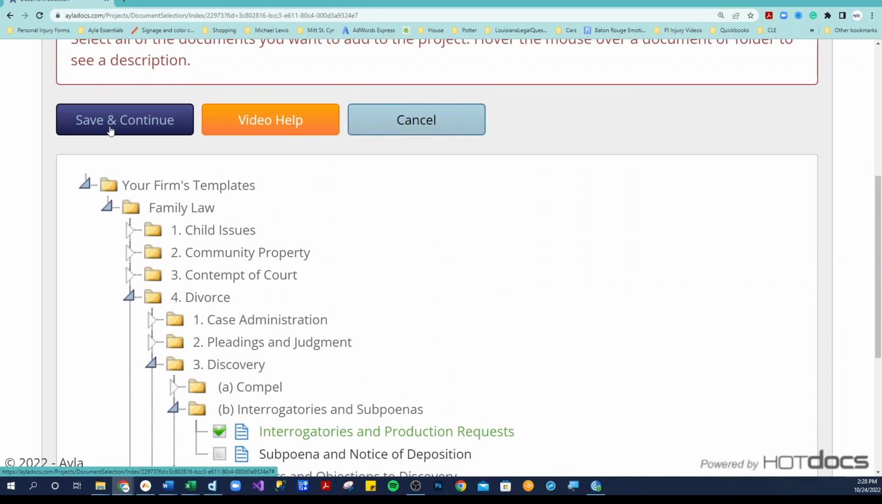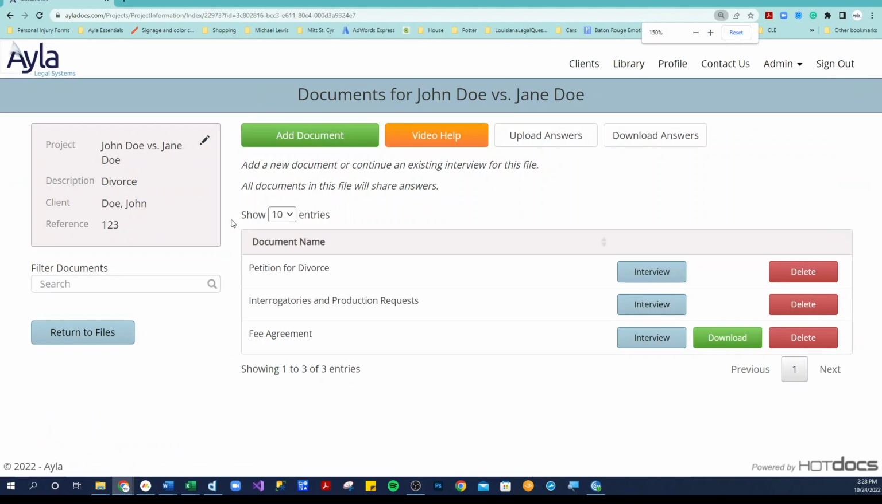Let's add these to our client's file here. And so now, before, this page just had the fee agreement, and now you see petition for divorce and interrogatories and production request. So let's take a second and jump into the petition for divorce, and let's generate a petition for divorce with a basic custody request.